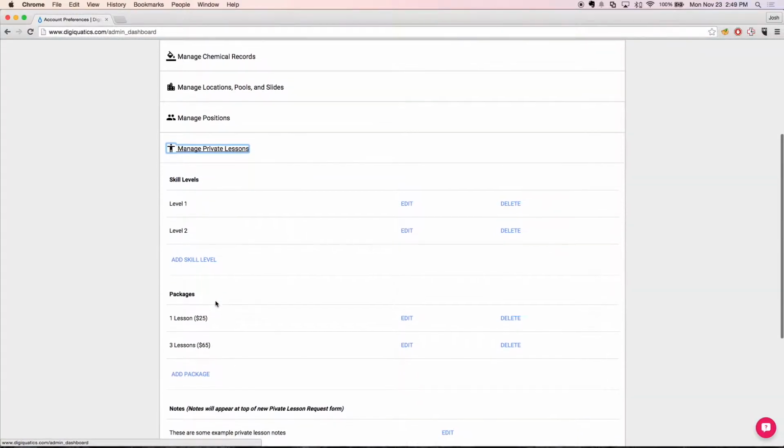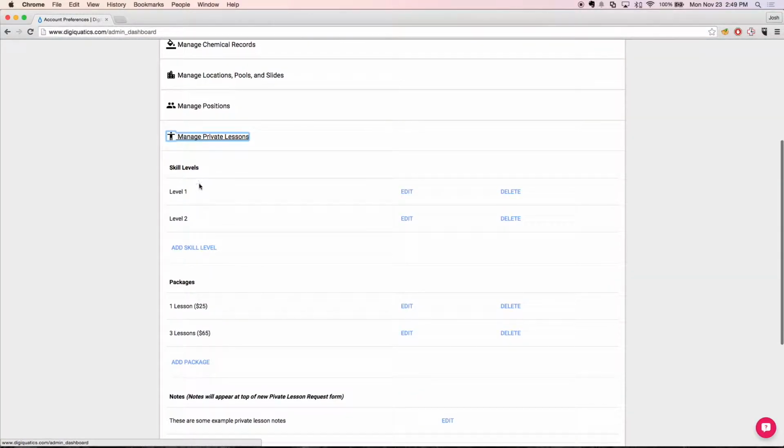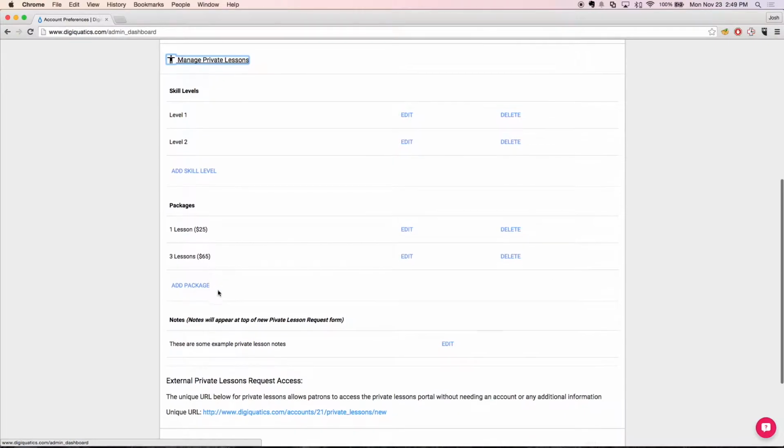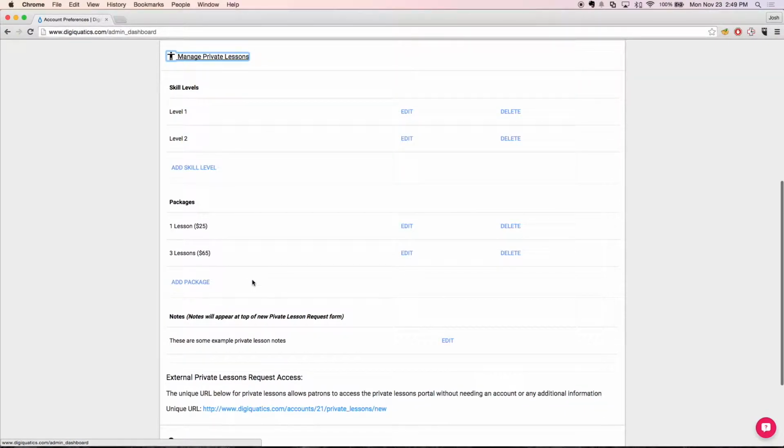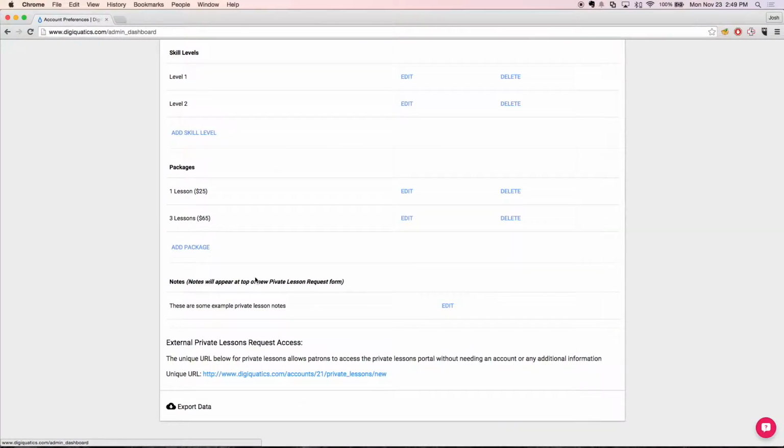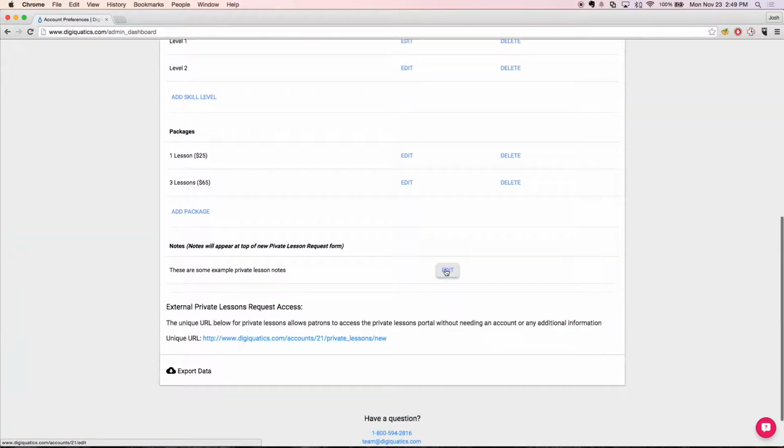Under Manage Private Lessons, you can completely customize all of the skill levels and packages that your private lesson participants can request via the portal. You can also customize any notes so that patrons can see any notes that are custom to your facility on the page when they go to the portal.